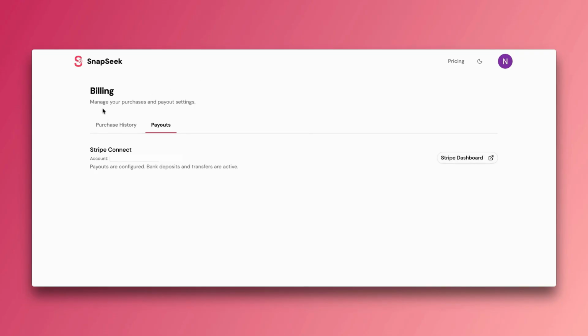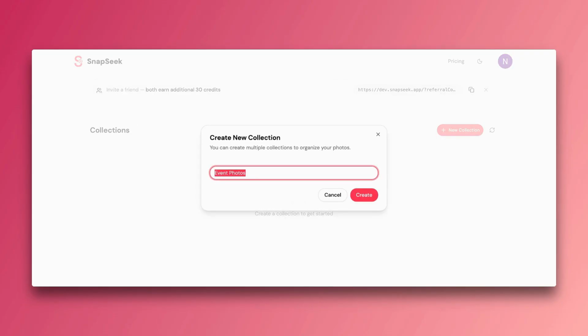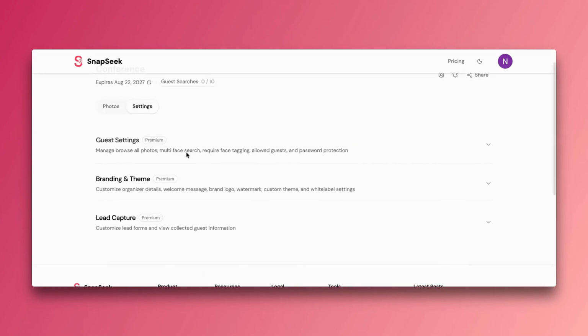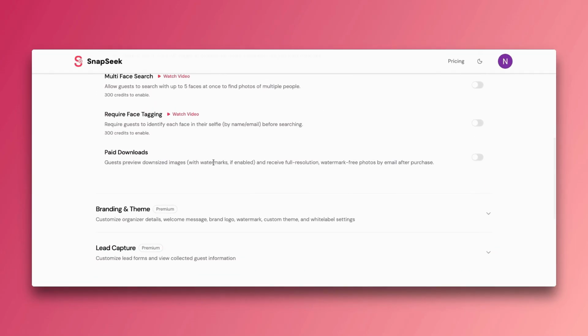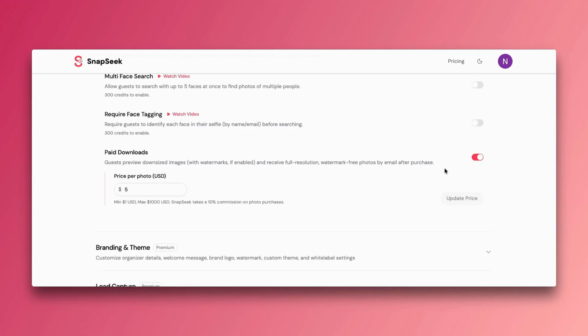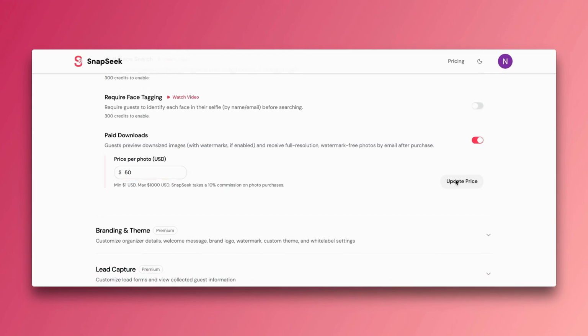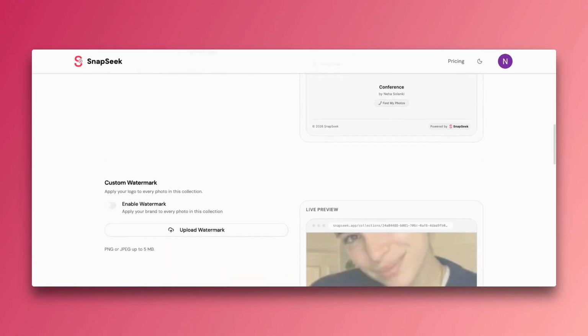Once Stripe is connected, return to your dashboard and create a new collection. To enable the paid downloads feature, go to the Settings tab. Toggle on paid downloads and then set your price per photo download. Be sure to apply watermarks to protect your work across the gallery.